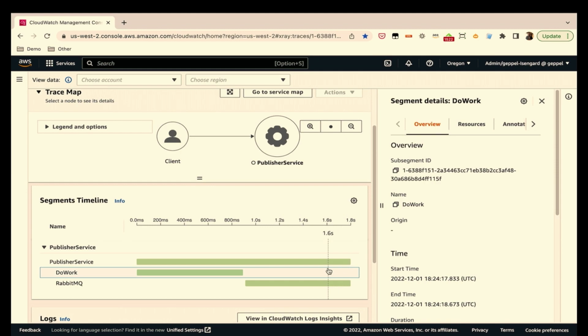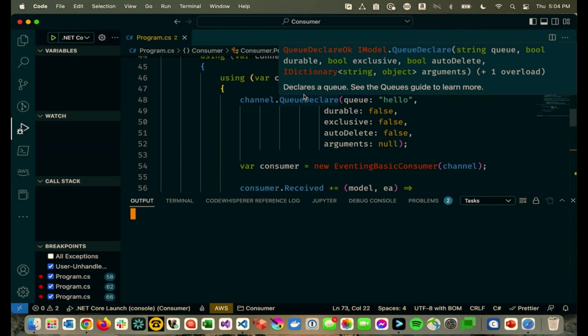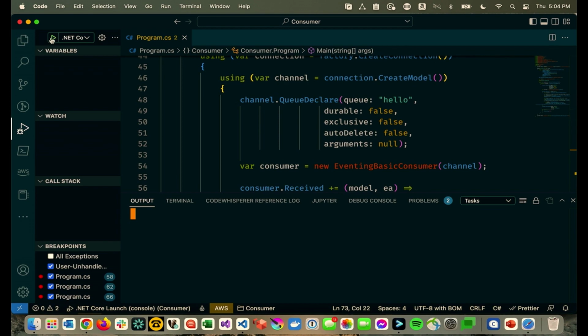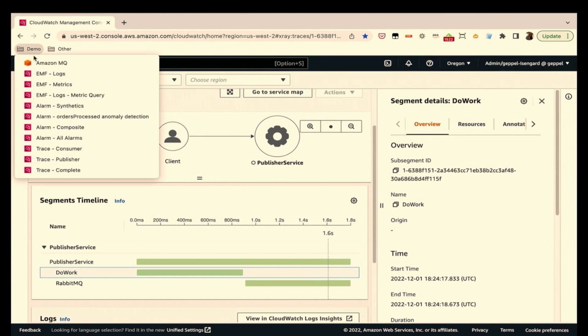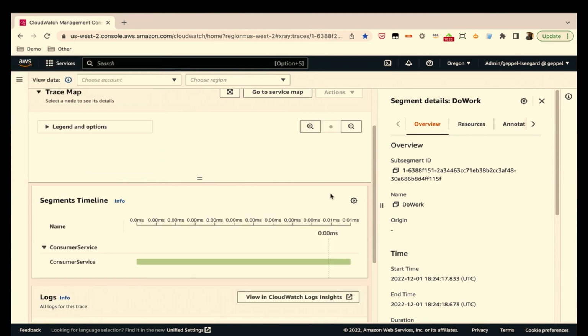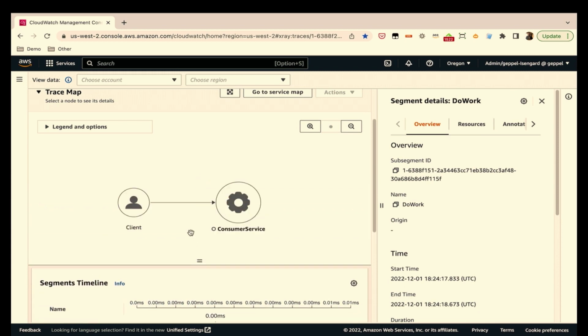Now if I go back to my code, on the other side of this, I have another service pulling things off this queue. And this is also instrumented. So if I go ahead and run this, what you're going to find when this runs and gets captured is you're going to see basically a map that looks like this. There's no connection upstream to the RabbitMQ to that producer service, right? Because there was no context passed across that service boundary.